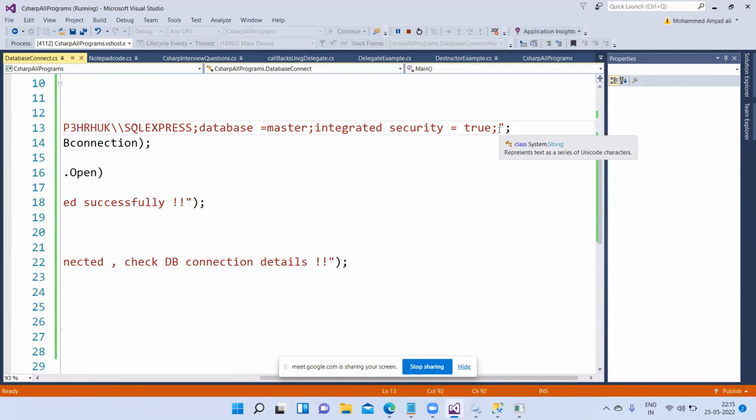If you want to connect with your Windows credentials. See, I told you, right? There are 2 ways of login credentials. One is your Windows credentials. Second is SQL Server. So that means you can give your user ID and password here also.